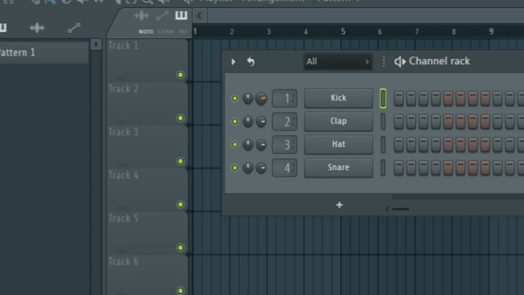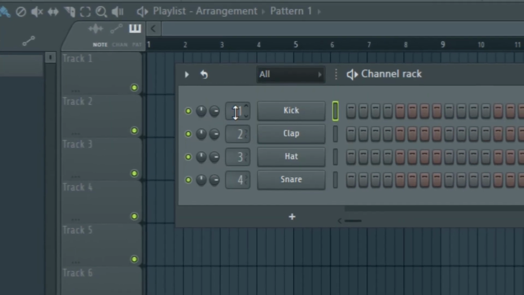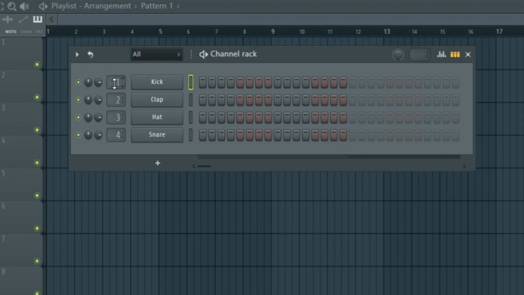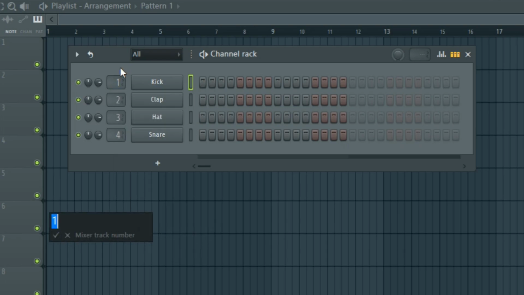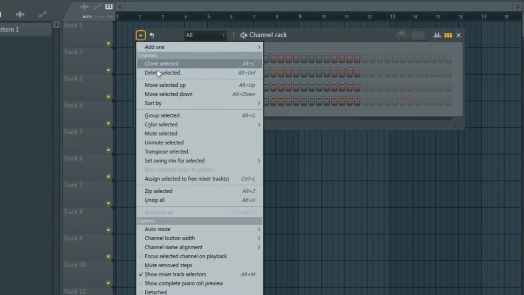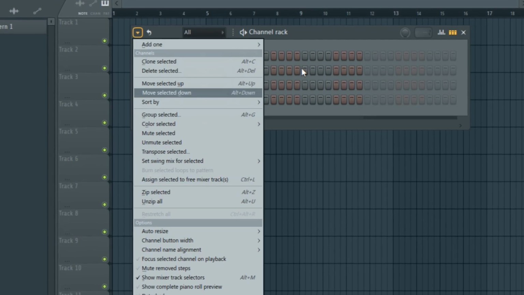And then this is the channel volume. Over here, like I said before, this is to show you guys what mixer track this sound is linked to. You can manually change this by scrolling up or down with your mouse scroller, or right click and type in the value that you want. And over here we have the options menu. This is just going to give you guys more options about the channel rack.